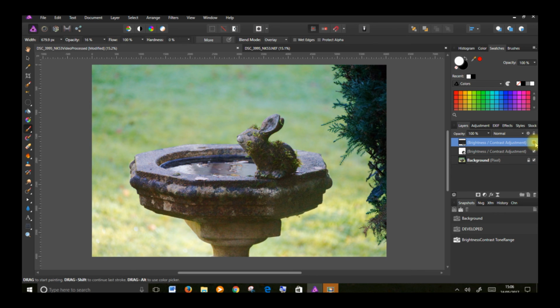By switching on and off the two brightness and contrast adjustments, you can see the improvement that has been made over the developed raw image.